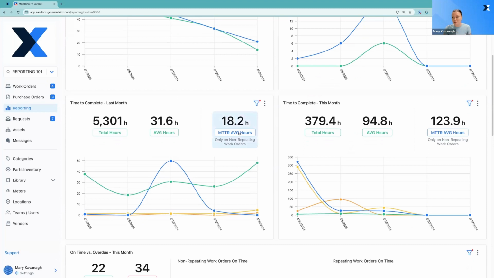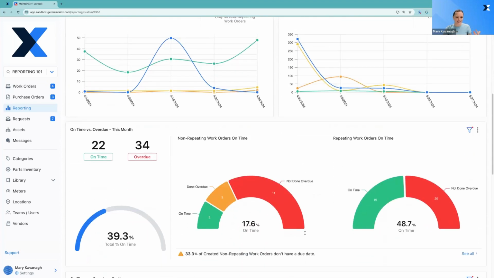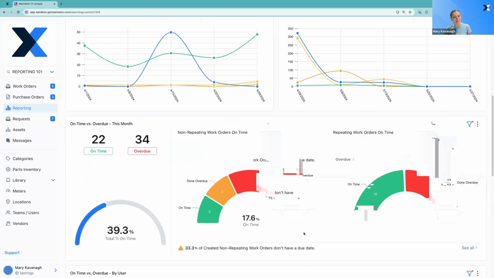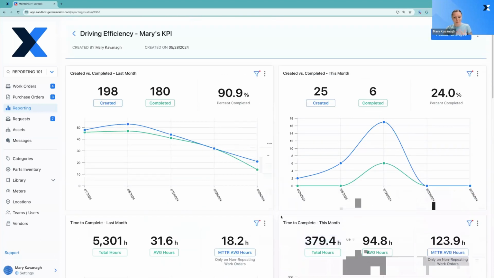My time to complete, my mean time to repair, I can see in here. This is not good. Last month, I was at 18.2 hours mean time to repair. This month, I'm at 123 hours. So I really need to get in there, do some work, and make sure I'm trending in the right direction for my goals. And I can see my on-time versus overdue and by user as well. So I'm really just looking at the information that matters. What I've done here is, again, got rid of the noise, put everything in, and made sure I'm only looking at the things that matter to me in my organization.